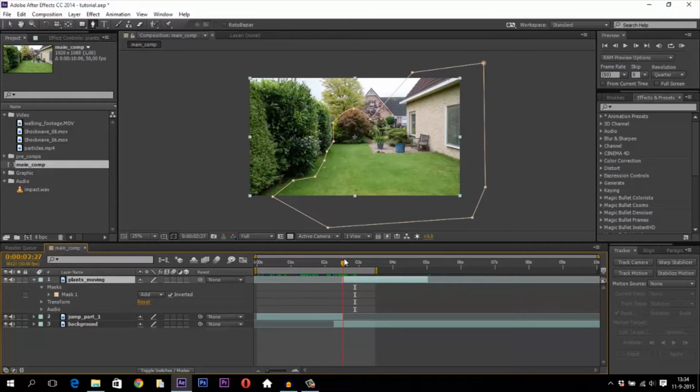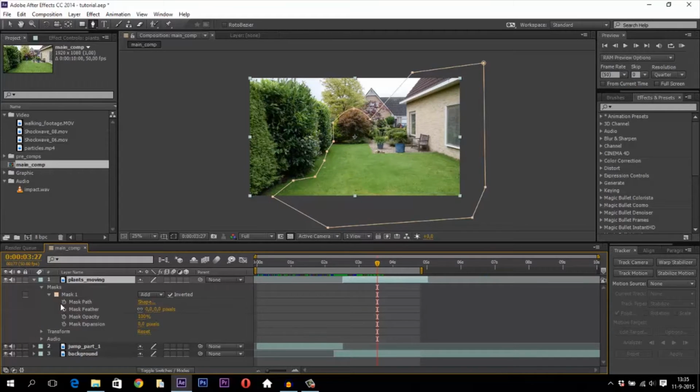So there we go, the character disappeared, and you can see the shadow is disappearing as well, and I hope it's okay for now. Sometimes you see your character moving. Yeah, see, there we go, there's my head. So just get to something like that, click on your mask, click the stopwatch for mask path, and just animate your mask a bit.